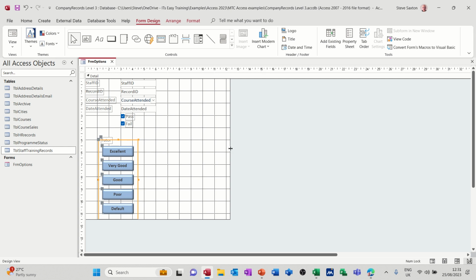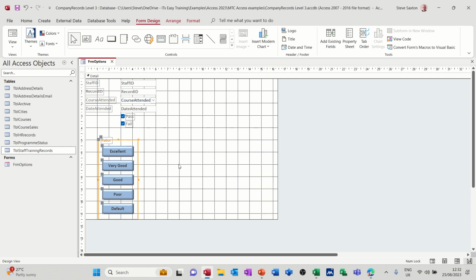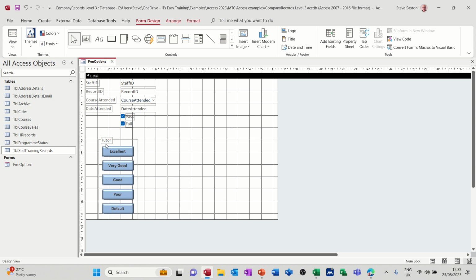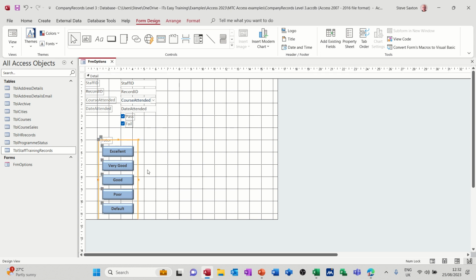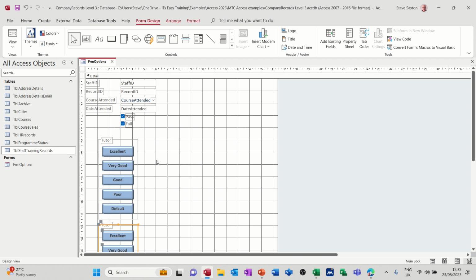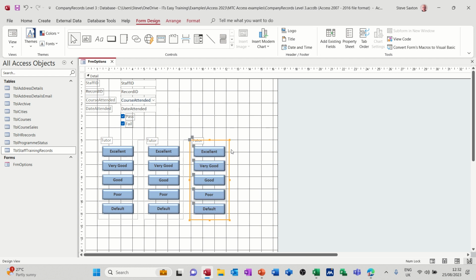Now I could just go through that same process again and create another option group, or with it selected like this, so you've got all of this orange, if I click on the thing like that, the whole thing selected, if you do Control C to copy and then Control V to paste, it will paste it in, and you can just move that one up like so. Control V again, Control V again, so I get the extra 3.